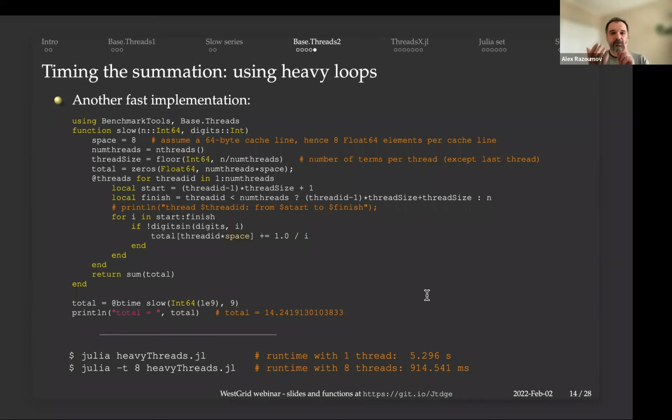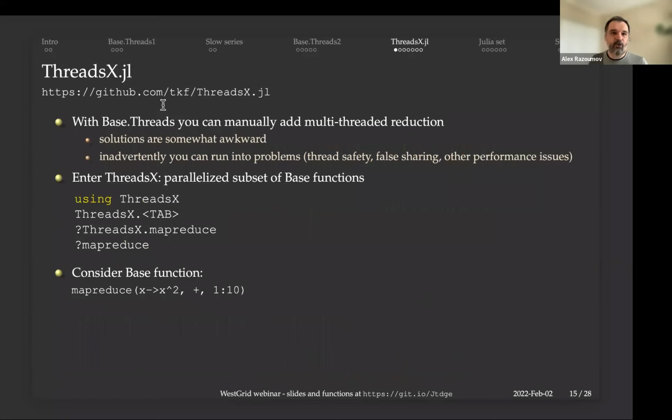So you have to remember that the built-in @threads does not include reduction. And also you can run into problems, as I showed you. So you can run into performance issues, into this false sharing effect, and so on. So a lot of manual things that you have to do if you want to do reduction with multi-threaded parallelism in Julia. So ThreadsX actually solves all these problems.